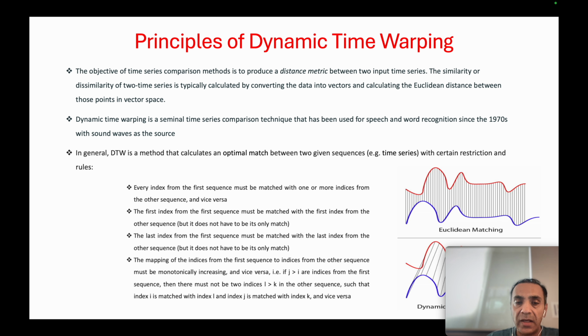So the mapping of the indices from the first sequence to indices from the other sequence must be monotonically increasing, and vice versa. For example, if j is greater than i are indices from the first sequence, then there must not be two indices l greater than k in the other sequence, such that index i is matched with index l and index j is matched with index k, and vice versa.